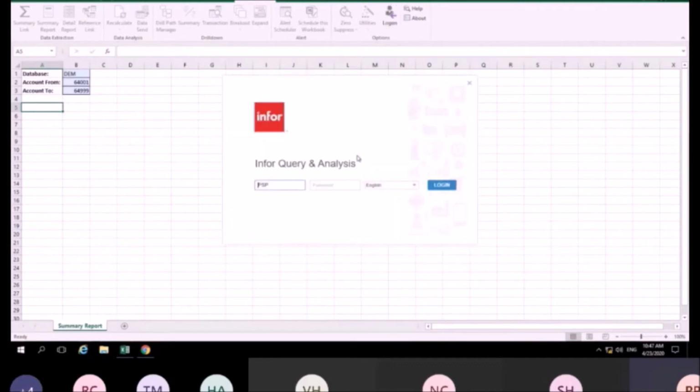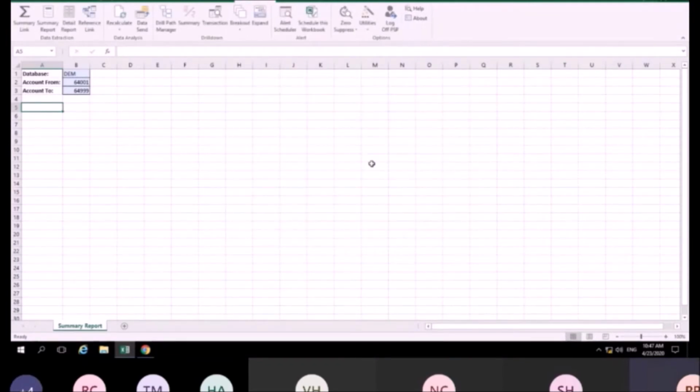But everything you see will look fairly familiar to what we've been used to having. It's maybe slightly more modern icons, but everything else we have here we can see is familiar. So we've still got our summary links, our summary reports, detail reports, reference links, our calculate options, data send. This section here is where we have our new functionality. So what I'm going to do is I'm just going to create a simple summary report, and then we're going to look at how the new functionality allows you to manipulate the data.